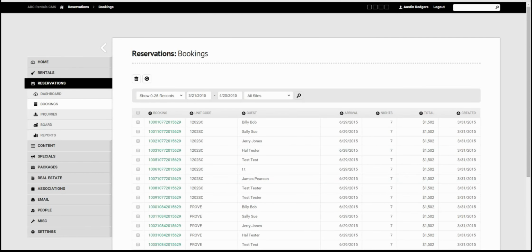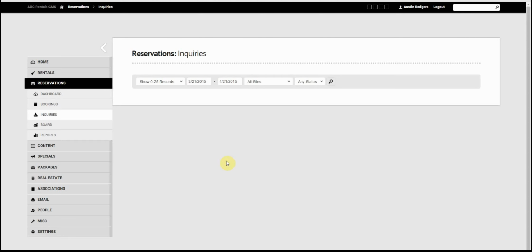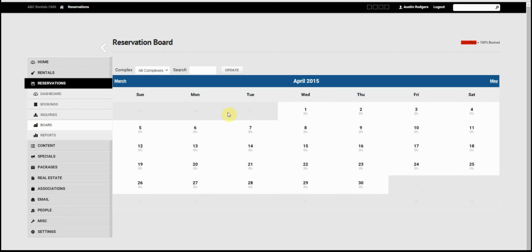Bookings is just a list of all of your bookings that you can look up information on what that booking included, maybe the contact information. Inquiries is if you use our system to manage your third-party inquiries like Flipkey, HomeAway, things like that. All of those can be fed into here, or of course, the contact us inquiries can be a place to manage that.